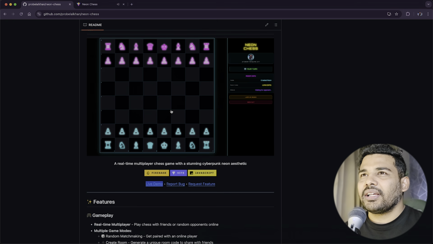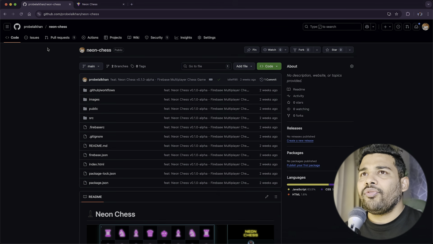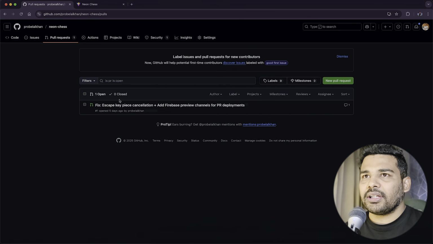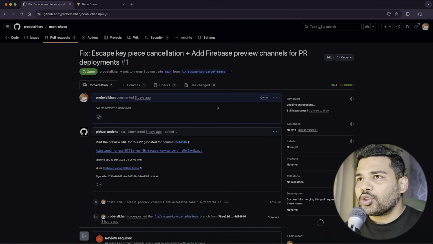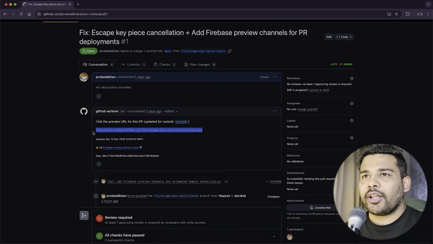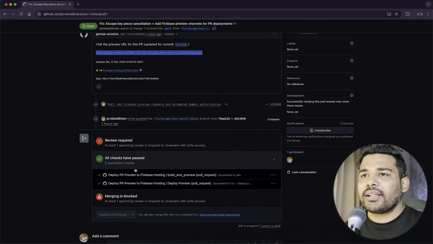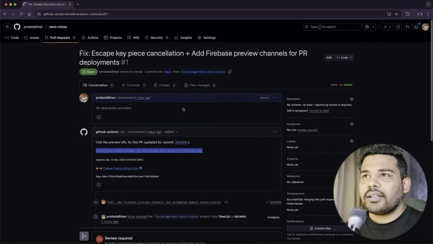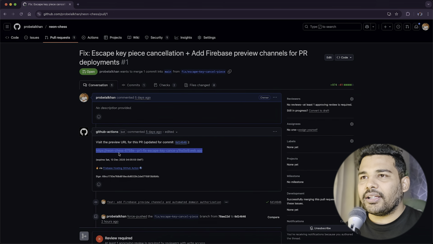So I fixed this in this pull request. If you go to pull requests here in the repository, you can see I have raised a pull request. Whenever I raise a pull request, the changes will be deployed to a separate URL, as you can see here. And I have created a workflow for this. You can see all checks have passed and the changes are deployed in this URL.